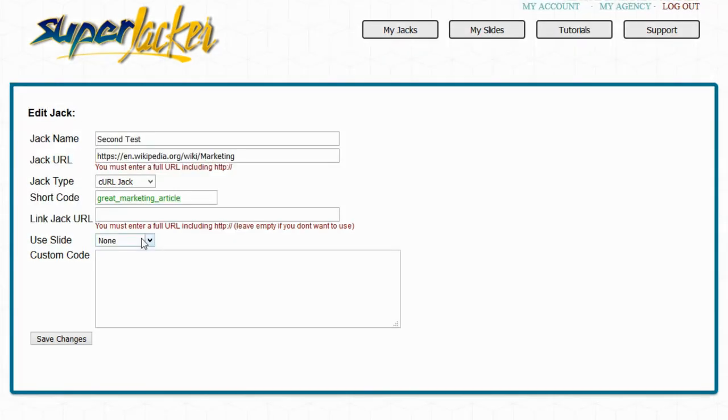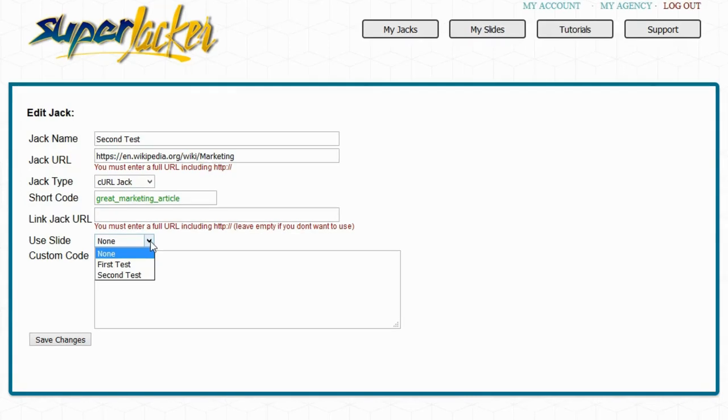Underneath here, you're going to see a drop-down box that's going to show you all of the slides that you've created. So you can actually put your slides over the websites that you jack. These slides can have call to actions in them, they can have ads in them, they can have videos in them, opt-in forms in them, anything that you want. And you can build slides in the My Slides section. If you want to add a slide into the site that you're jacking, simply click on the drop-down box and select the slide that you want to enter. I'll go ahead and select my first test one.